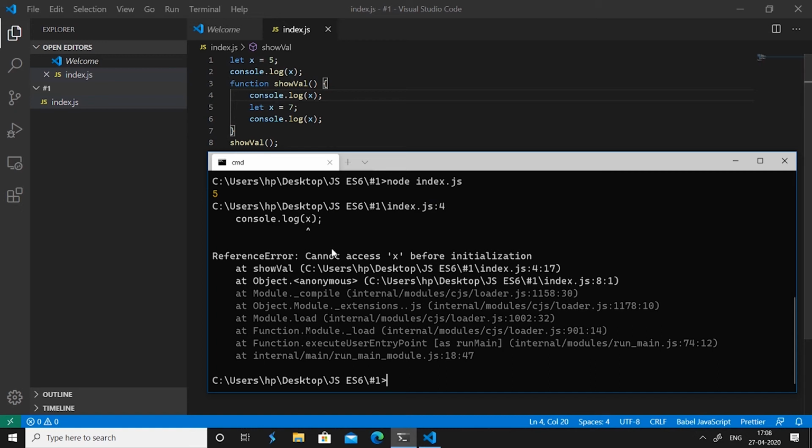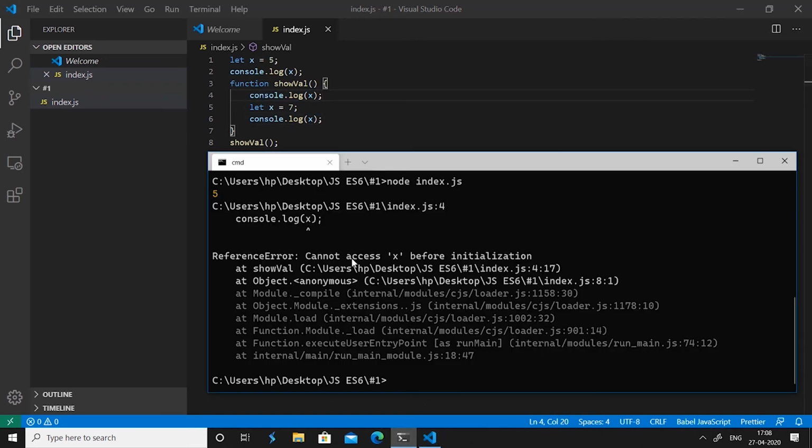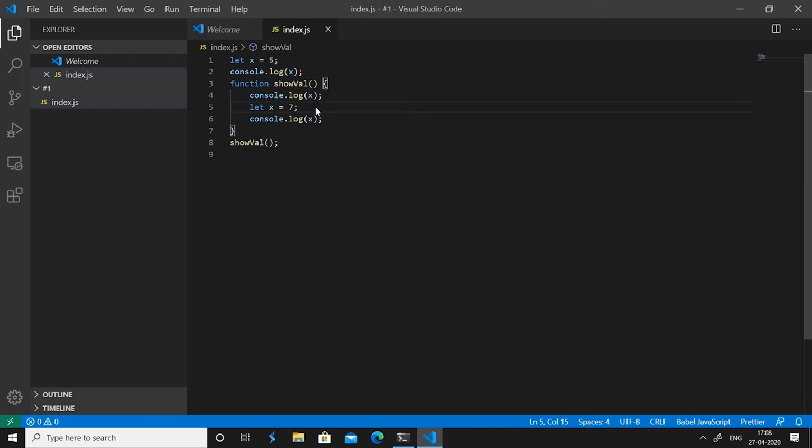What actually happened is that this let x equals 7 is block scoped, and the value is not available before line number 5 inside the function. In this statement, x is not declared, so it cannot be accessed, and that's why it says cannot access x before initialization.